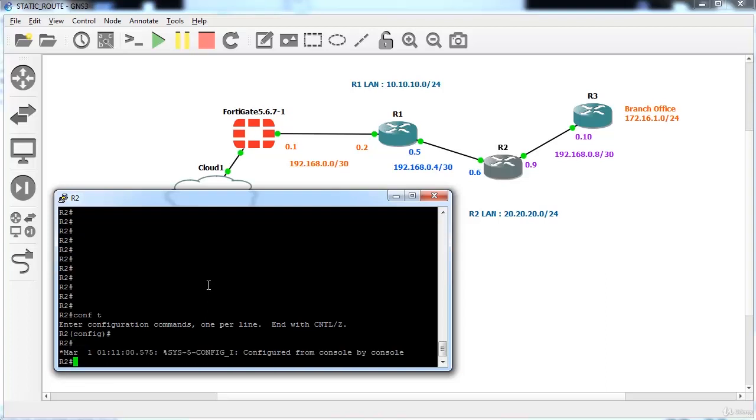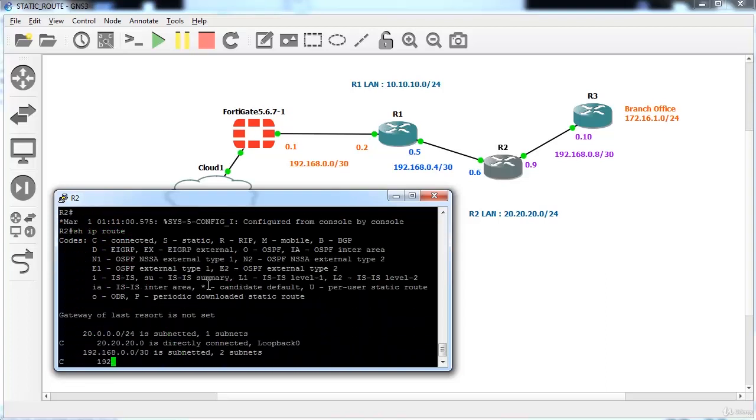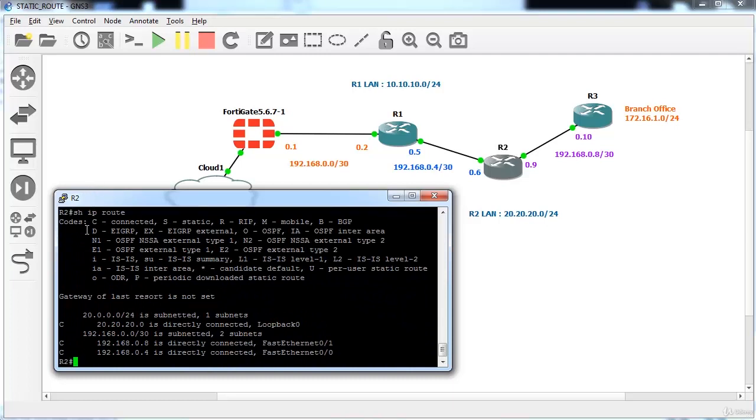Before that, I will check the routing table. As you can see, C stands for connected interfaces. So only connected interfaces are available. No static routes has been created. So I'll do so.